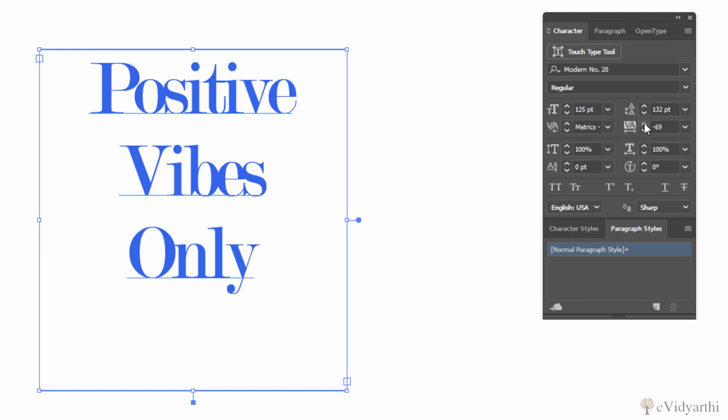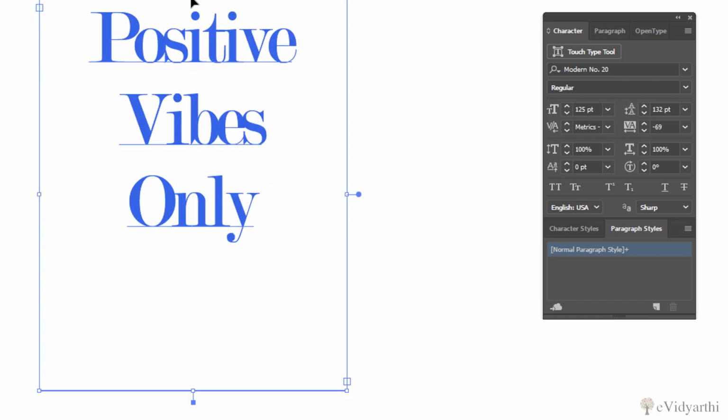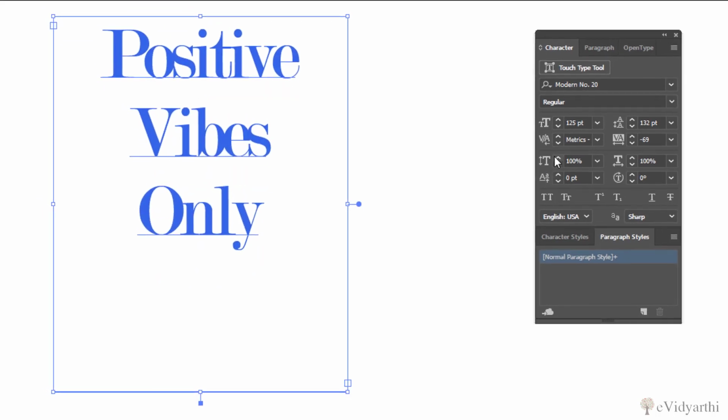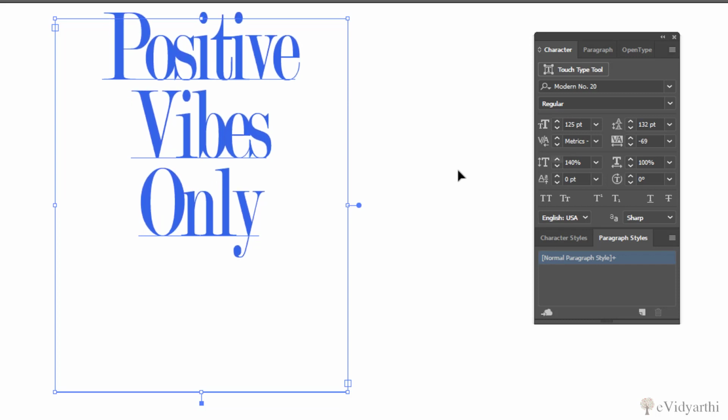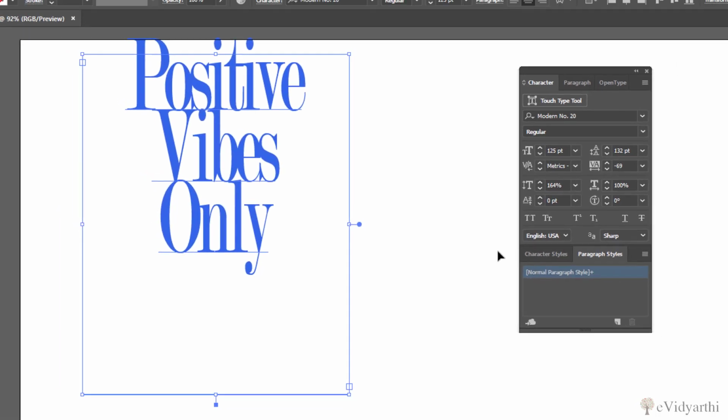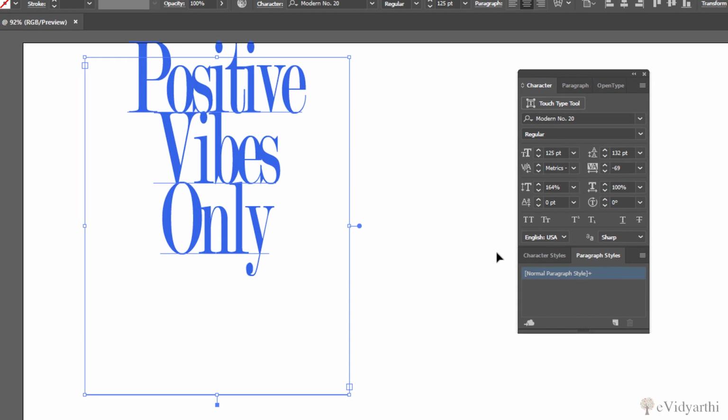Fine. Then the next one we have is vertical scale. For that, I'll increase the box size like this. Now, vertical scale is if I increase this. So what will happen is that the text here will expand vertically. Means it is growing like this. So if I keep on doing it, you will see that the length of the letters keeps increasing vertically.